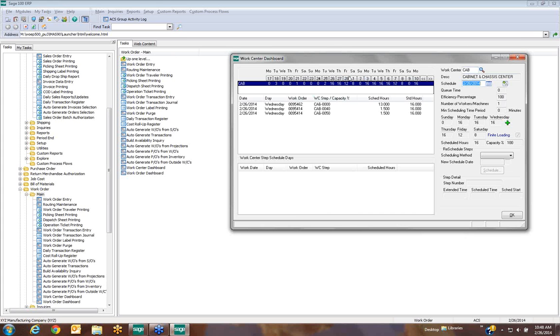Up in this upper box view, you see that the 26th is a Wednesday. I've got 16 summarized hours. I could double click on any of these days. I could move the calendar forward and backward. So this upper window here gives you more of a summarized view. In here, it's basically telling you which work orders are on for that day.